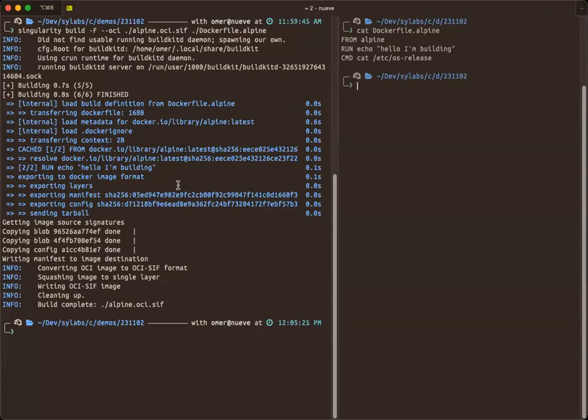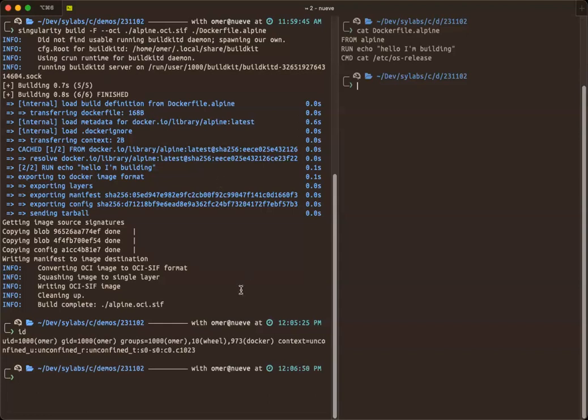How does this work behind the scenes? Basically, the process looks for a running BuildKit daemon that's already running and that we have permissions to use. If it doesn't find one, it spawns a new one in a user namespace and uses that to build the image from the Dockerfile. That's important because it allows us to run this build process in user space. So I'm not running as root here.